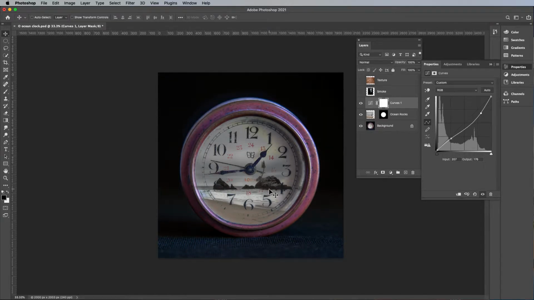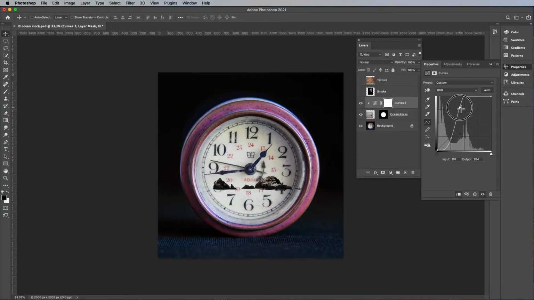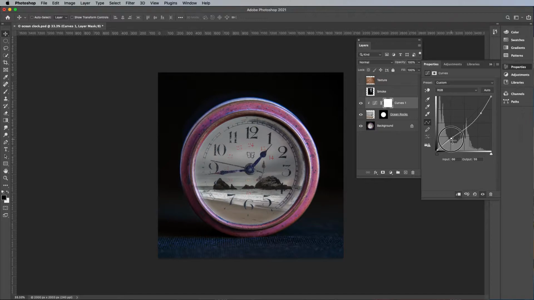and we want it to apply only to the rocks but not to the clock itself. So you can actually use this icon here to apply it as a clipping mask. So there it goes. It only applies to the rocks. So in other words, if I change this drastically, only the rocks are changing but not the clock. So adjust this to what you think looks good. There you go. Something like that.